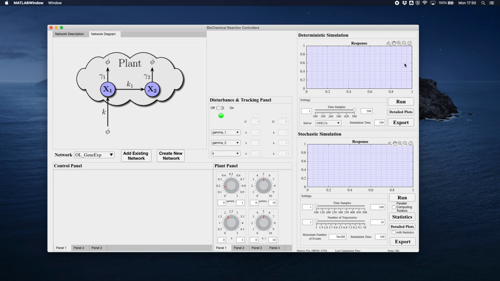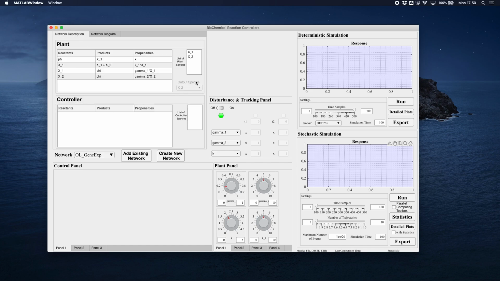Here, it shows you the panel for deterministic simulations. And this is going to show you only the output. So in this case, the output, as I mentioned, is just X2. So this is going to show the response as in the output, which is X2. So if you just hit run, then you can just see a simulation basically.